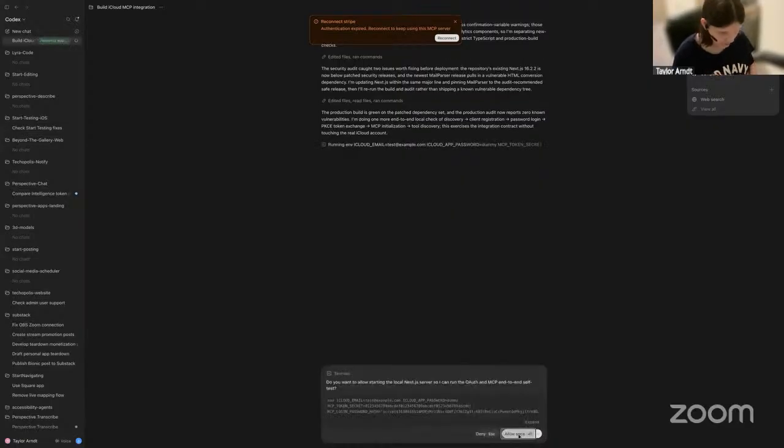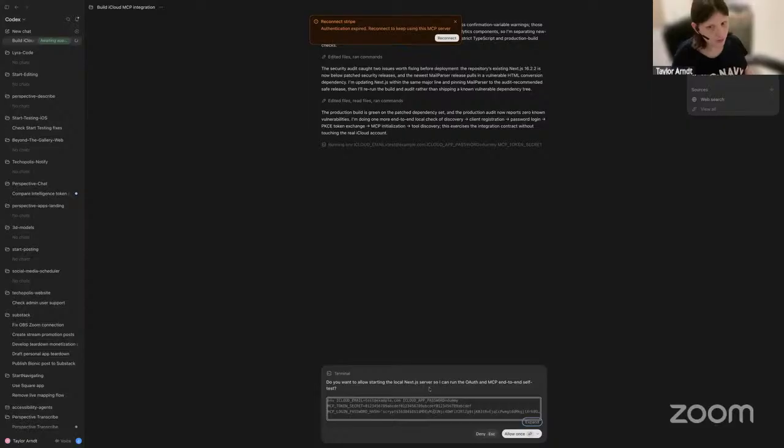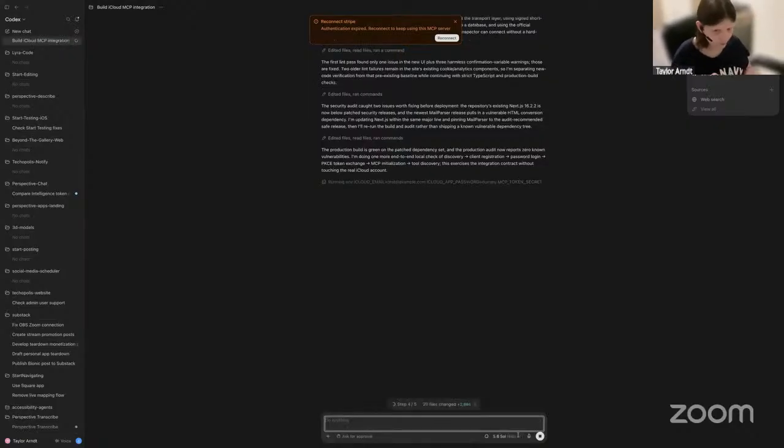Allow once button. What are we doing currently? On the button, do not expand. Email equals tested example. Do you want to allow starting the local Next.js server so I can run it with an MCP end-to-end self-test? Sure. Allow once button. Do anything. We're getting somewhere here, I think, y'all. Think so.